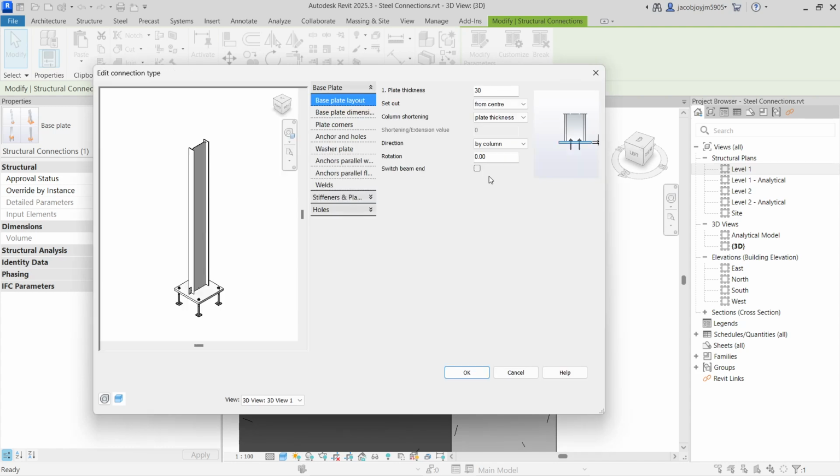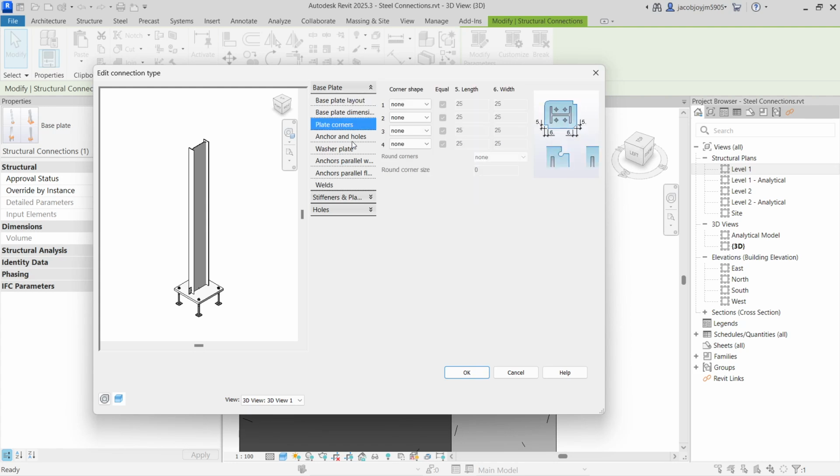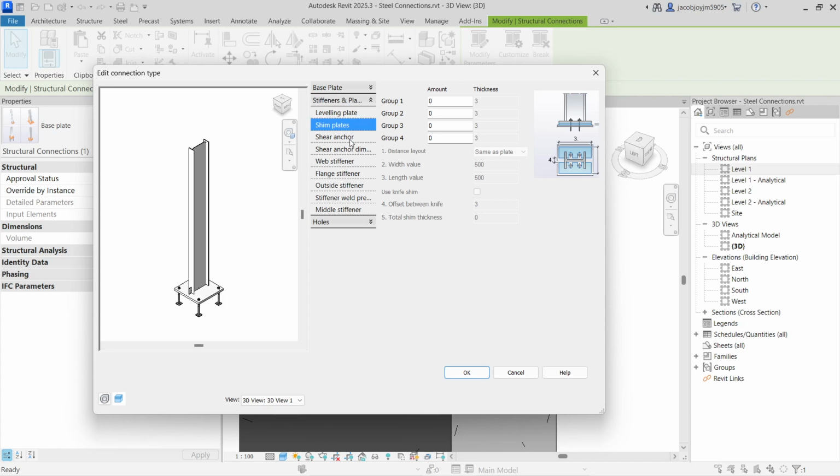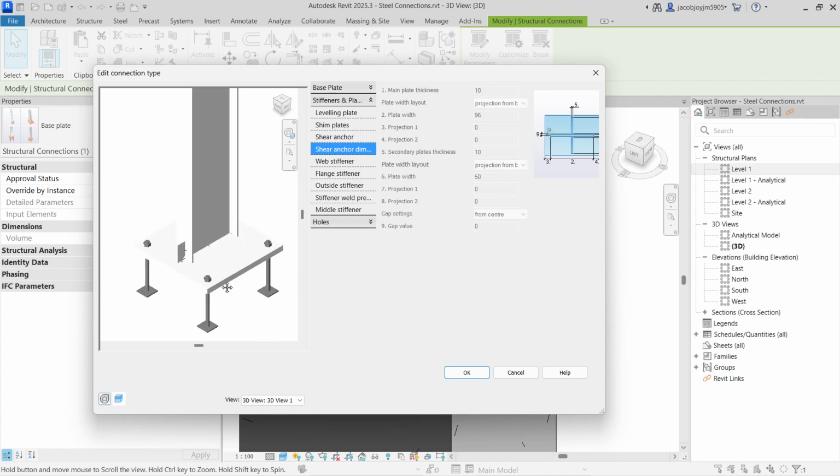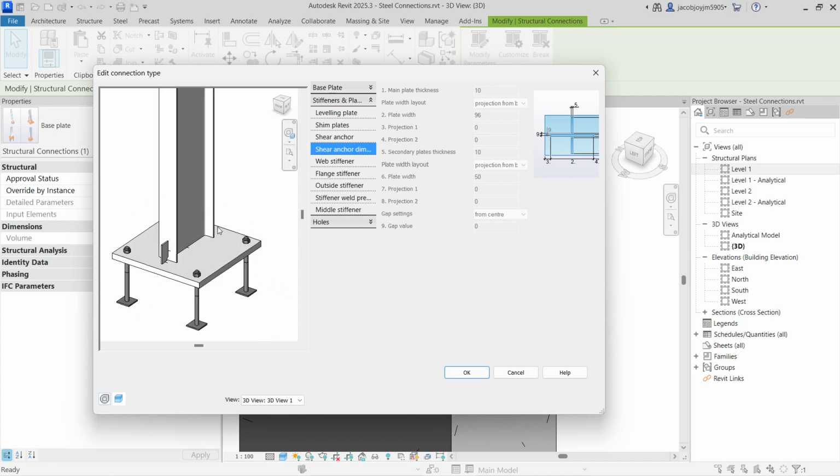If you click here, you will get lots of parameters. So this is the topic. If you click here, you can expand the subtopics and these are self-explanatory. Once you make the changes, you can see the preview. Once you're okay with the result, then you can click OK.